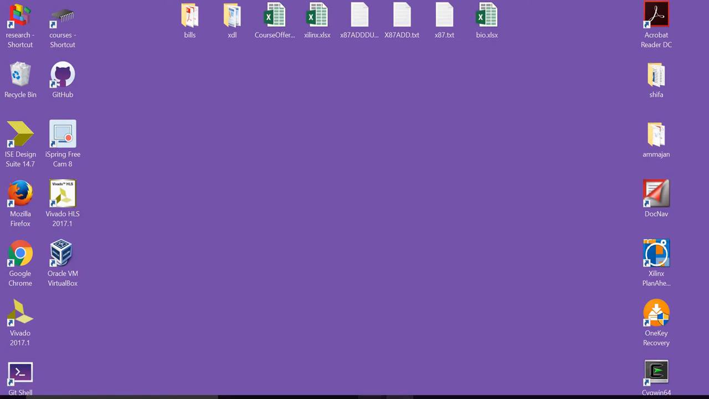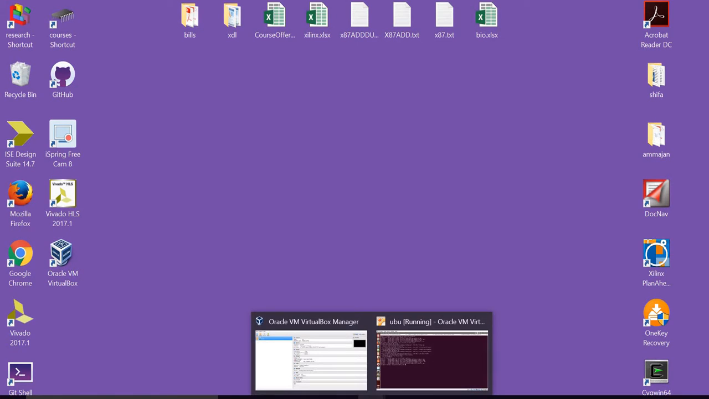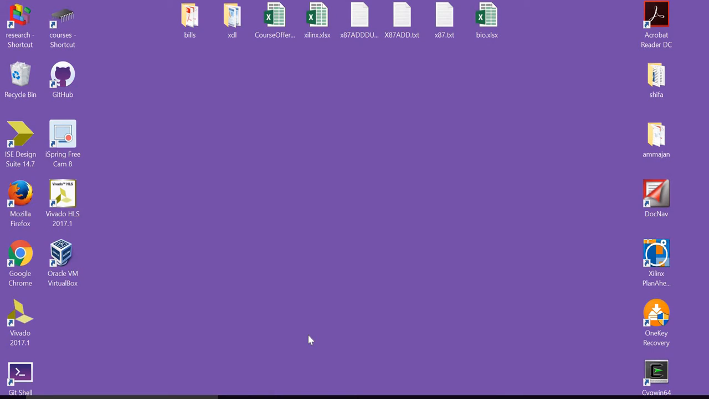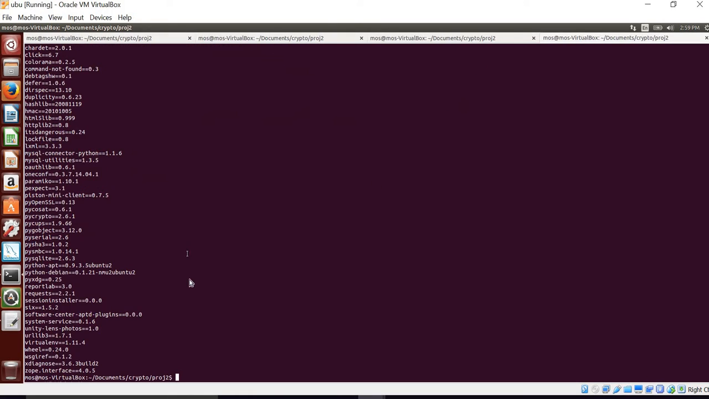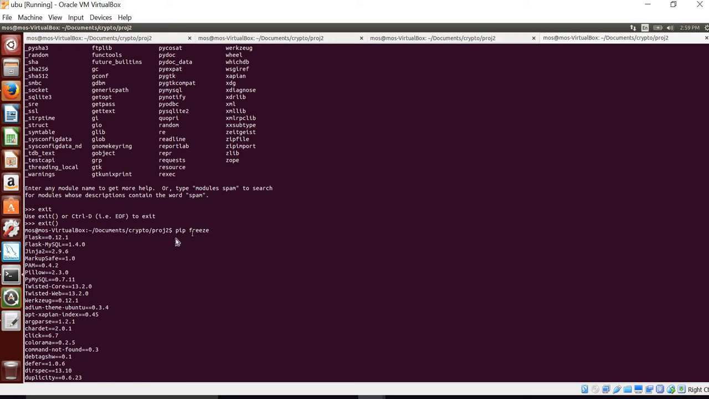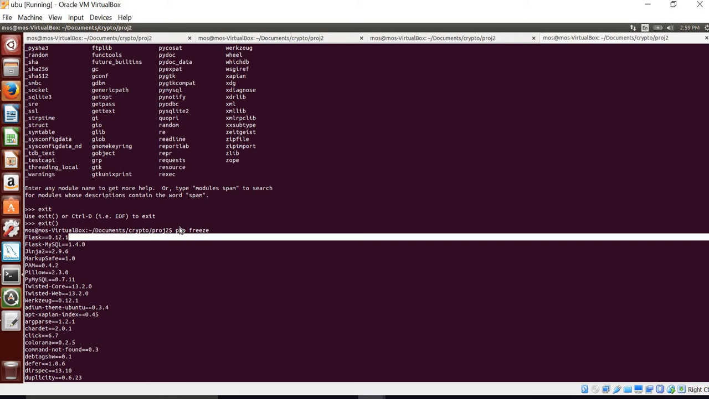Hello, this is the live demo of the secure web app working. The first thing we need to do is to get the app working. That requires you to have the list of packages, so that you can verify by using this command, pip freeze.